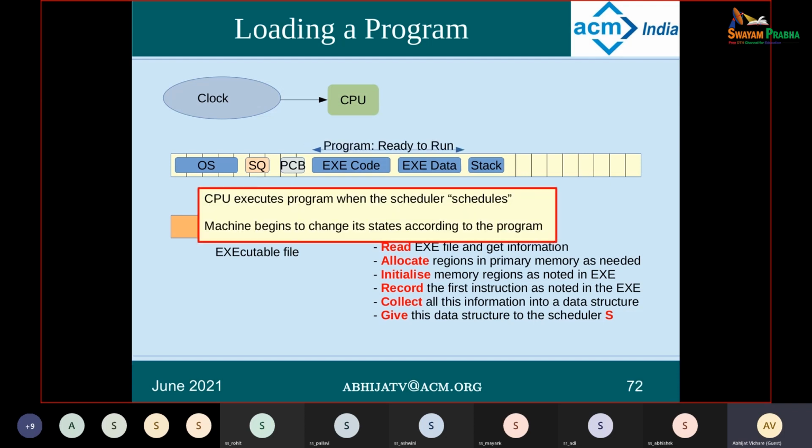We actually saw these kinds of things yesterday when Neha did some amount of things for Spark, but the ideas are the same. I am just connecting those parts to what is done in operating systems. So the CPU executes the program and the scheduler schedules it, and when the turn of the program comes, the machine begins to change its states according to the program. Note my words: the machine begins to change its states according to the program. This is when we have a process.